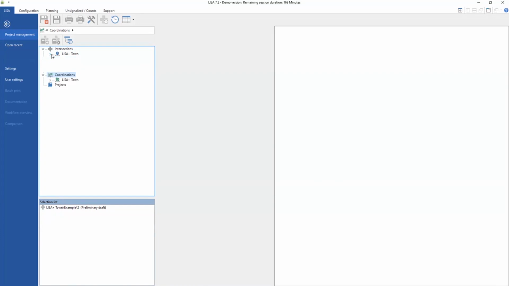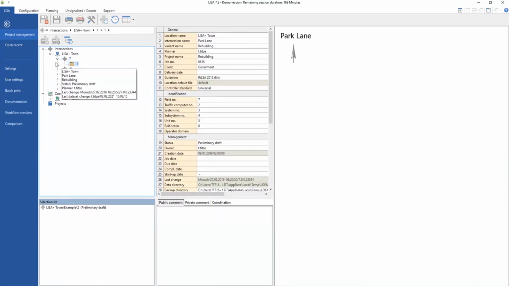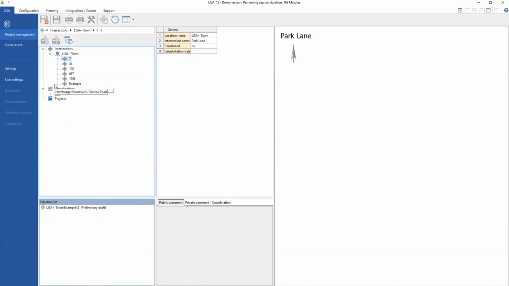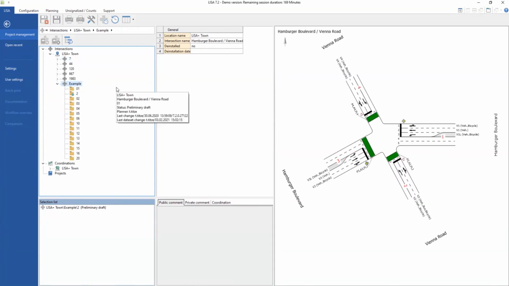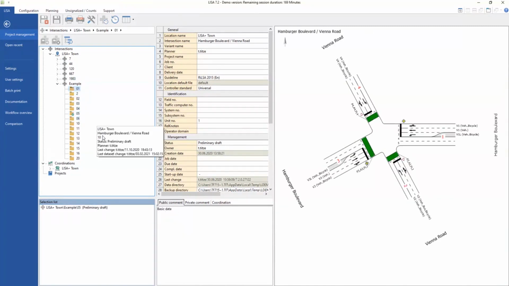Then you have here the intersections, which are ordered by city first, and then the name of the intersection and the variant of the intersection. So we are going to work with this intersection that we called example. And this is what I mentioned. We have here several versions of this intersection. And when you look at what we see here, we have this tree view where the intersections are ordered by the variants. Then you have your general information and configuration data about the intersection.